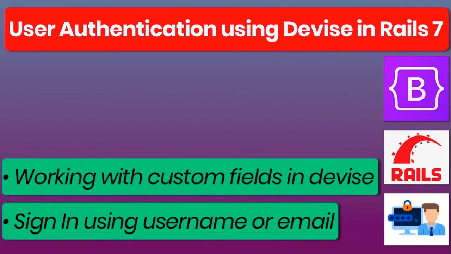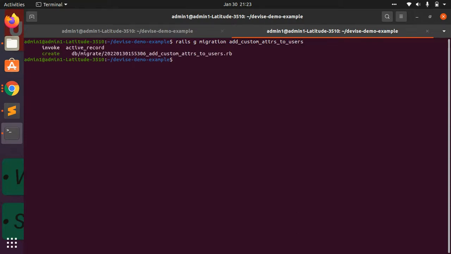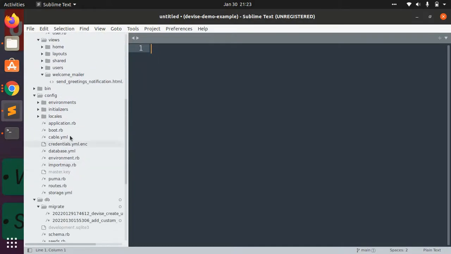Open your terminal, and we need to add a migration to create custom attributes. So let's generate a migration: rails g migration add_custom_attrs_to_users. In this migration you can add the attributes of your choice, but I will add first name, last name, address, contact number, and username so that I can use these attributes at the time of sign up. So let's open this migration and start adding the values.